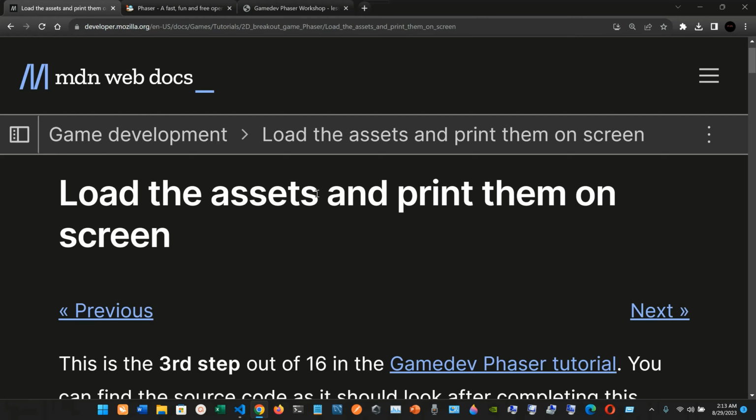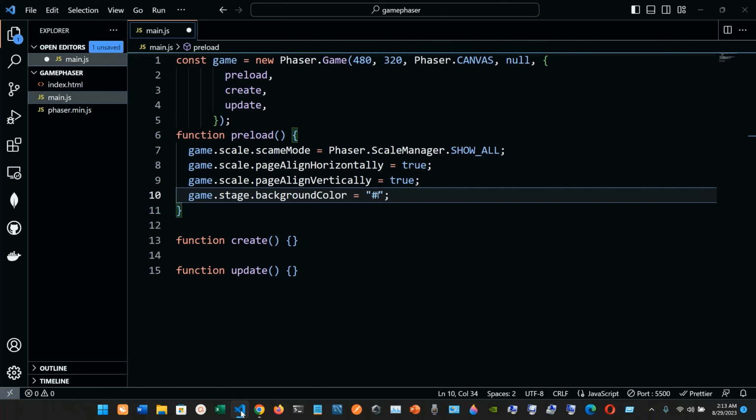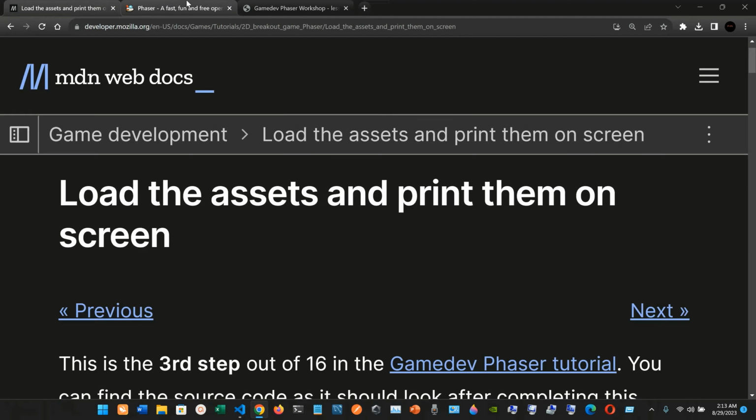Game development, load the assets and print them on the screen. And this is pretty much what we have up to this point. You can change the color, you can name it, I don't know, number 852, and this is what we are going to get. But for now we're just going to leave it at number sign and then triple E. So we have that up to this point, and this is the website for phaser.io.